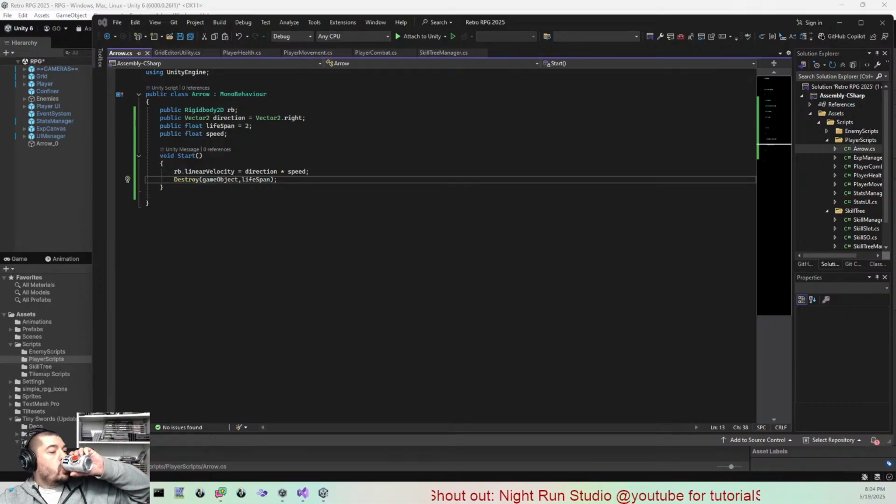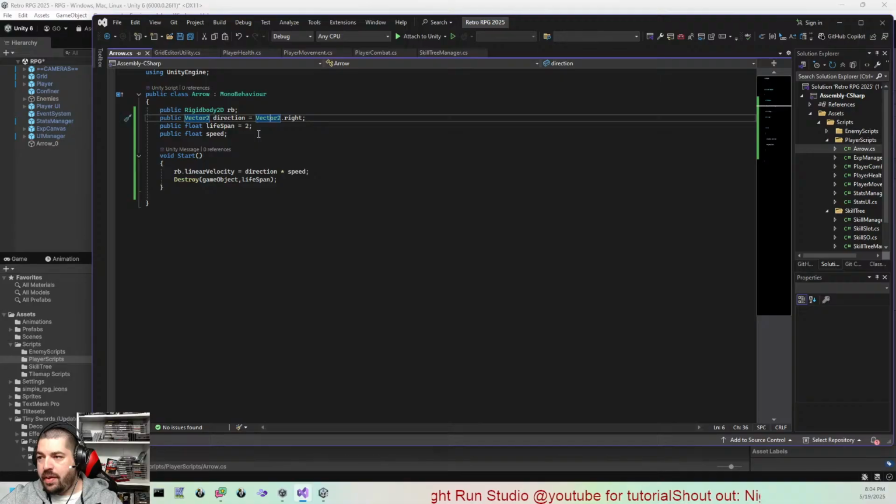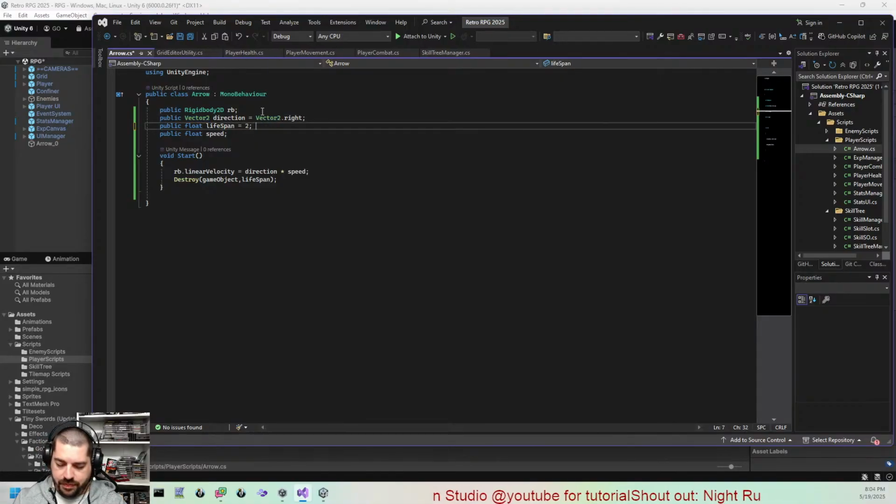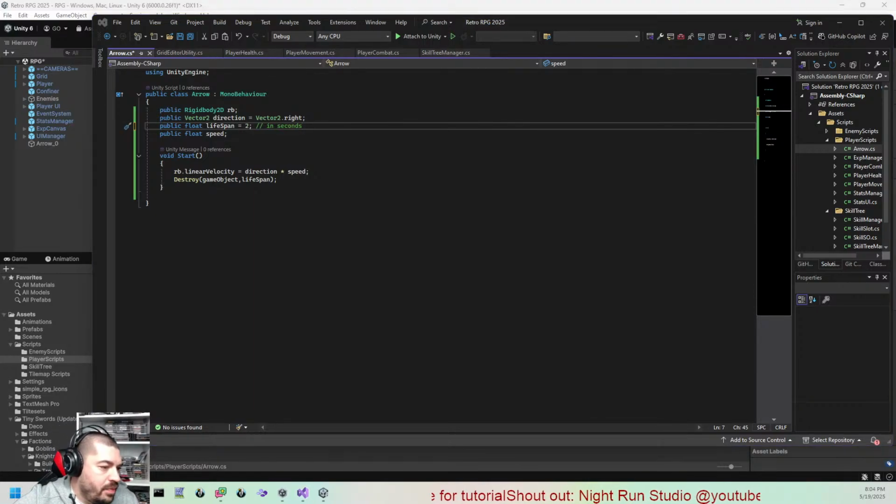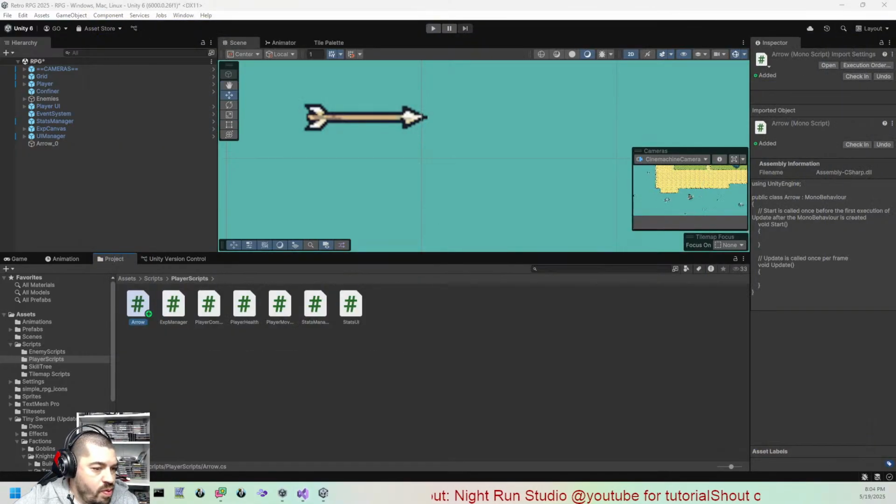That's all we need to be able to run our first test. So back in Unity, I'm just going to click on the arrow and add the arrow script. I'm going to make sure to drag my rigid body into the RB box, give it some speed. Let's start off by trying 3, which will be nice and slow so we can track it. Now when I get in the game, you'll see that it is in fact moving forward, and after 2 seconds it destroyed itself.